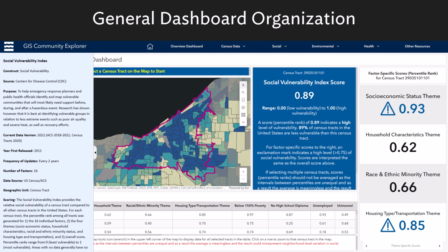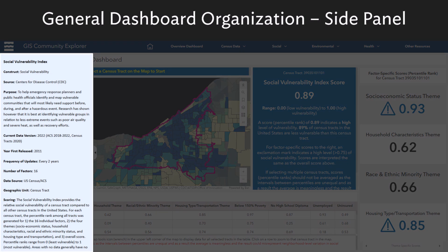Let's go back and look at one of the dashboards. All the dashboards throughout the app are generally set up in a similar manner. Along the left-hand side, you will find a panel that provides instructions or information about the primary data source used in a dashboard. You can close the panel using the arrow along the right-hand side as shown here.